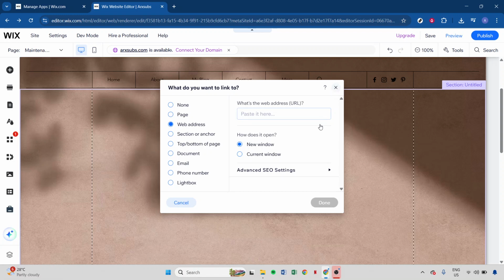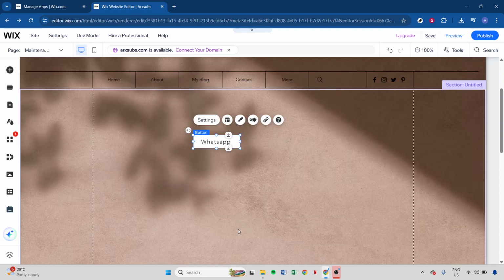All that's left is to test the button to ensure it's working as intended. Give it a click and it should open up WhatsApp seamlessly, initiating a new chat. If everything works perfectly, congratulations! You've successfully integrated a WhatsApp button into your Wix website.